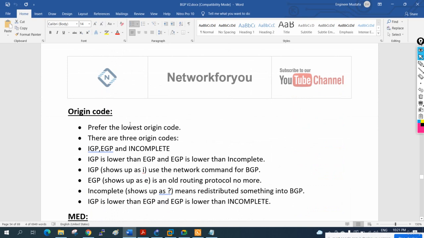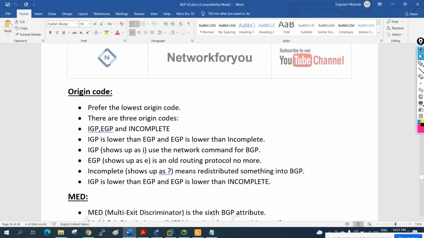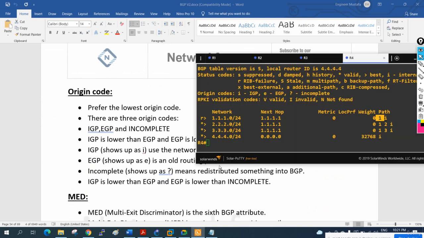And then after that we have the origin code. If you see here, we have the origin code: we have I, we will have E, and we will have the question mark. I means IGP. If we advertise with the network command, for example, if I go here, you see all of these are coming with I. I means these are all coming from the network command. They advertised these with a network command. That's why we are getting this I.